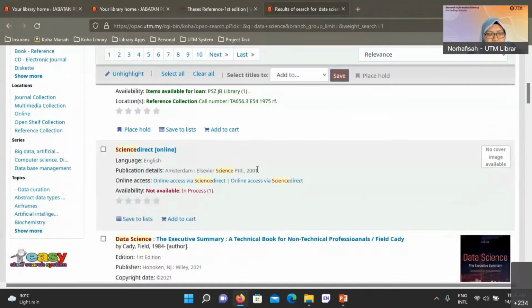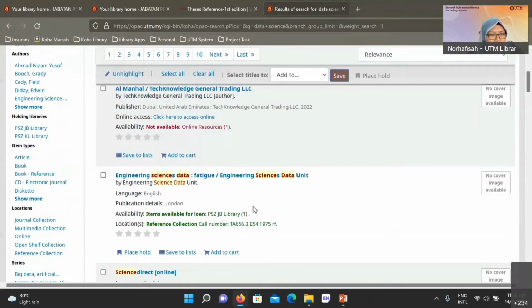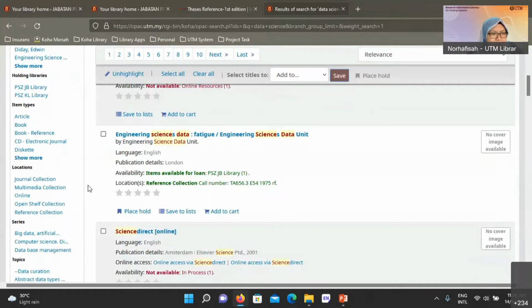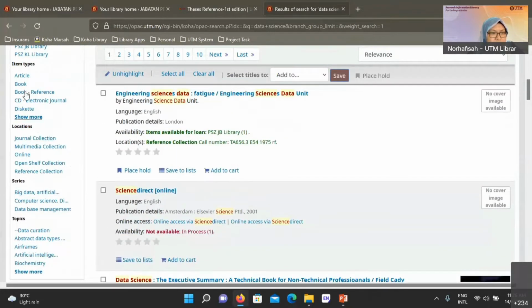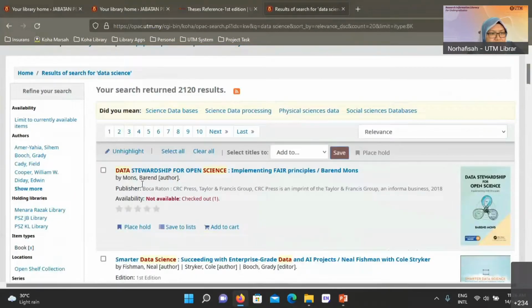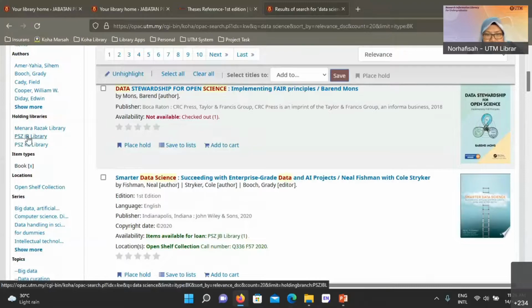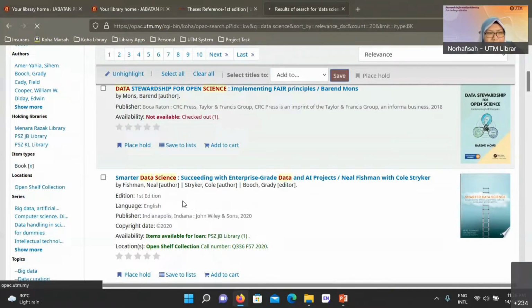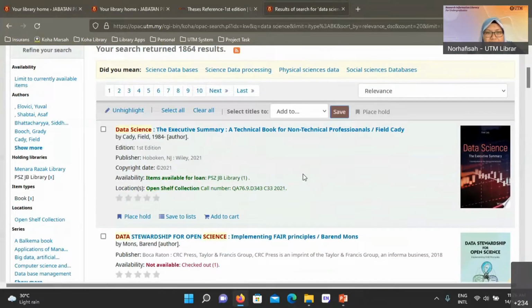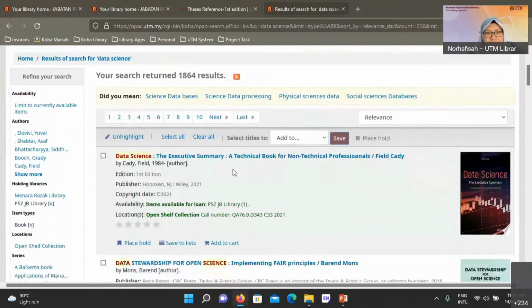You can see the results here, all about data science. On your left, you can refine your search. Maybe you want only books, then you can click books. And maybe you want only PSHAB, then you can refine on PSHAB here. So maybe the results will be fewer than before.